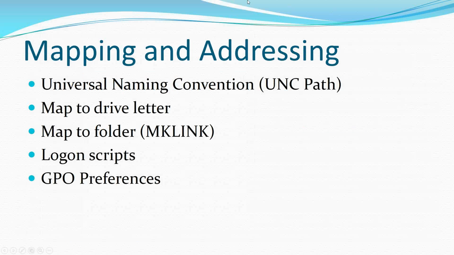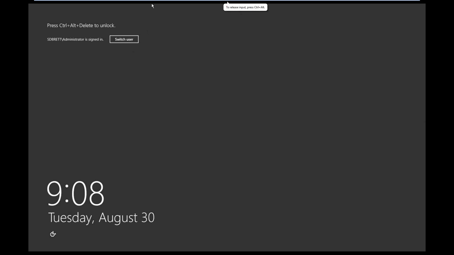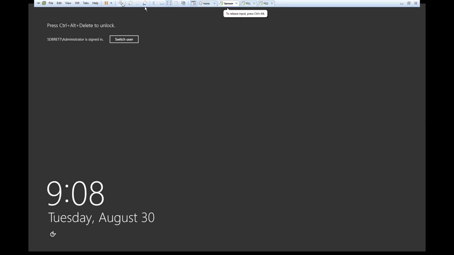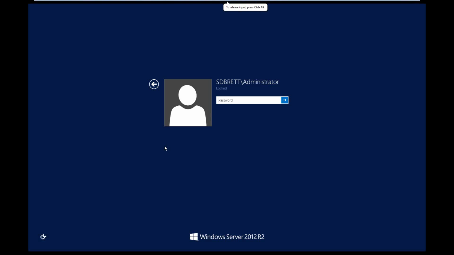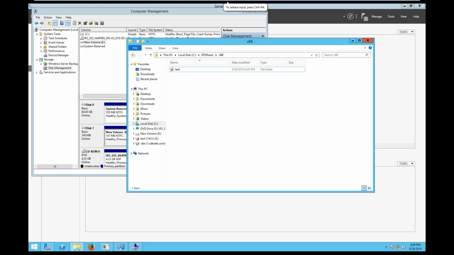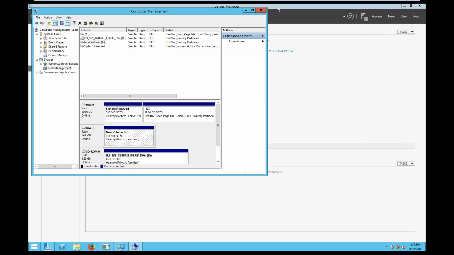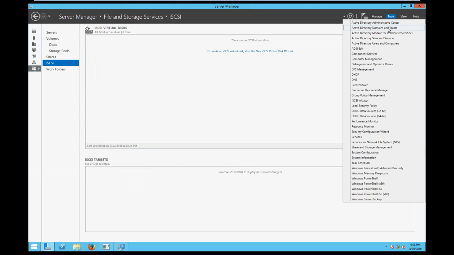Logon scripts, a fairly typical one now. They are being phased out. Logon scripts are generally either a batch or VBS script to say, hey, map this here. They've sort of been phased out for GPO preferences, and you get a lot more flexibility in GPO preferences in who you assign to what, and it's a lot easier to manage than a logon script.